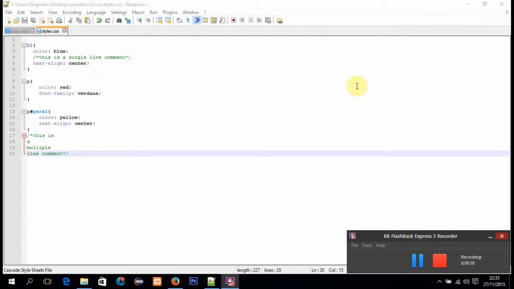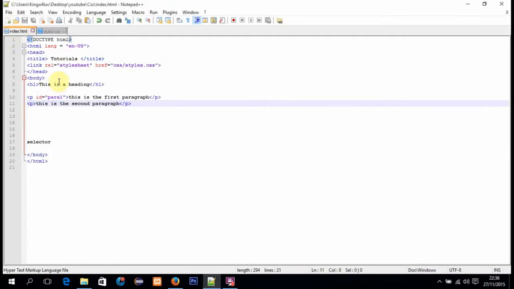Now let's talk about class. A class selector selects elements with a specific class attribute, just like ID selects an element with a specific ID attribute. To select elements with a specific class, you just use a period, a dot, followed by the name of the class.